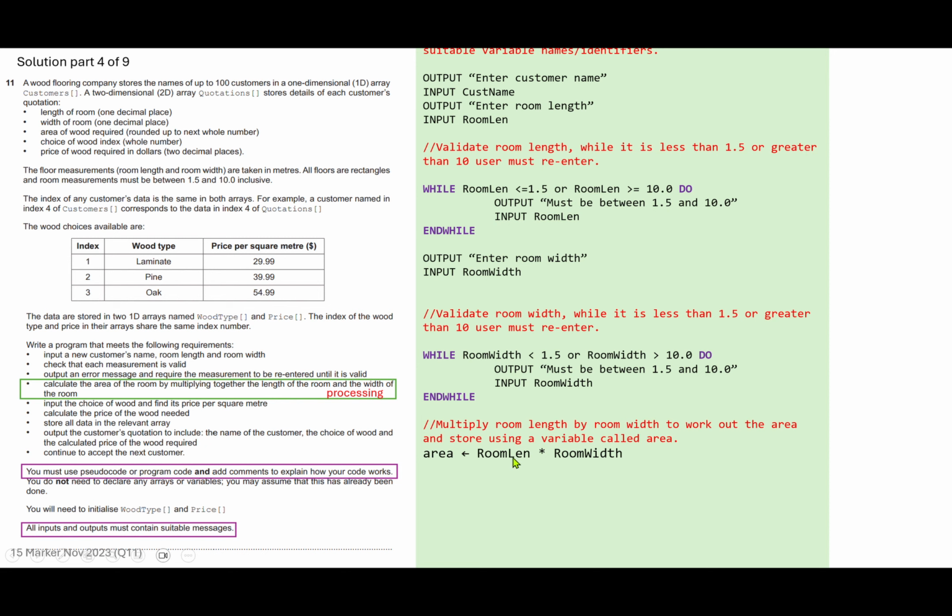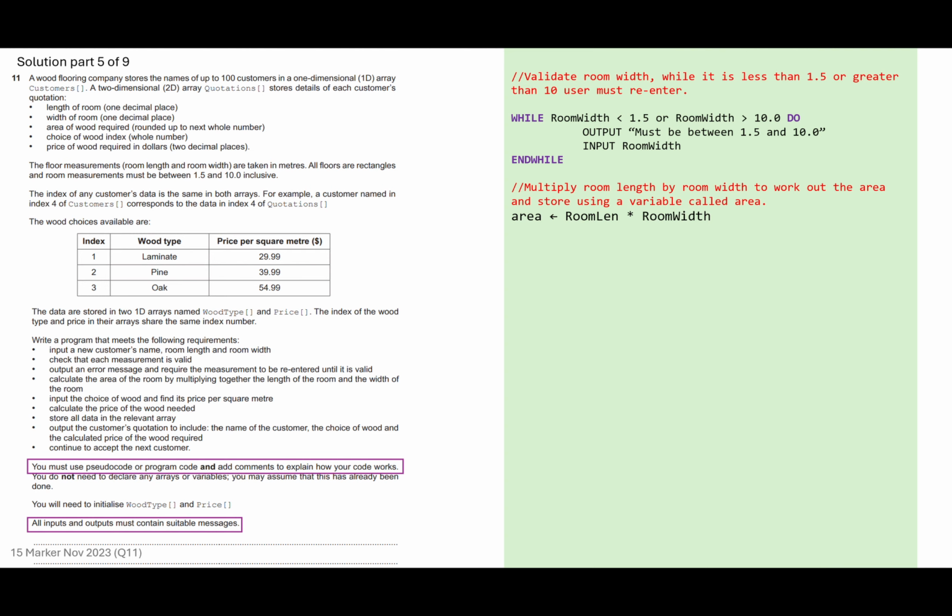Assign that room length times room width, that gives us the area. So I think we're done with that one. So part 5, input the choice of wood and find its price per square meter.